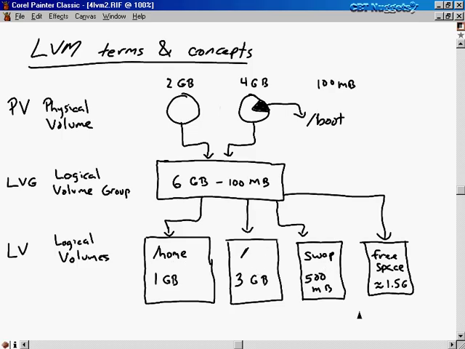Now, this is not the same. If we were just straight up partitioning our system and we left free space, we could not add that free space to one of these things if they were actually partitions. But because they're logical volumes and there's this logical volume manager taking care of this, we actually can add free space from this pool into these partitions and just grow the partitions. We don't have to copy data from /home to somewhere else and redo things, which is what we would have to do if we didn't use LVM. All right, so there's the terms and concepts for LVM.